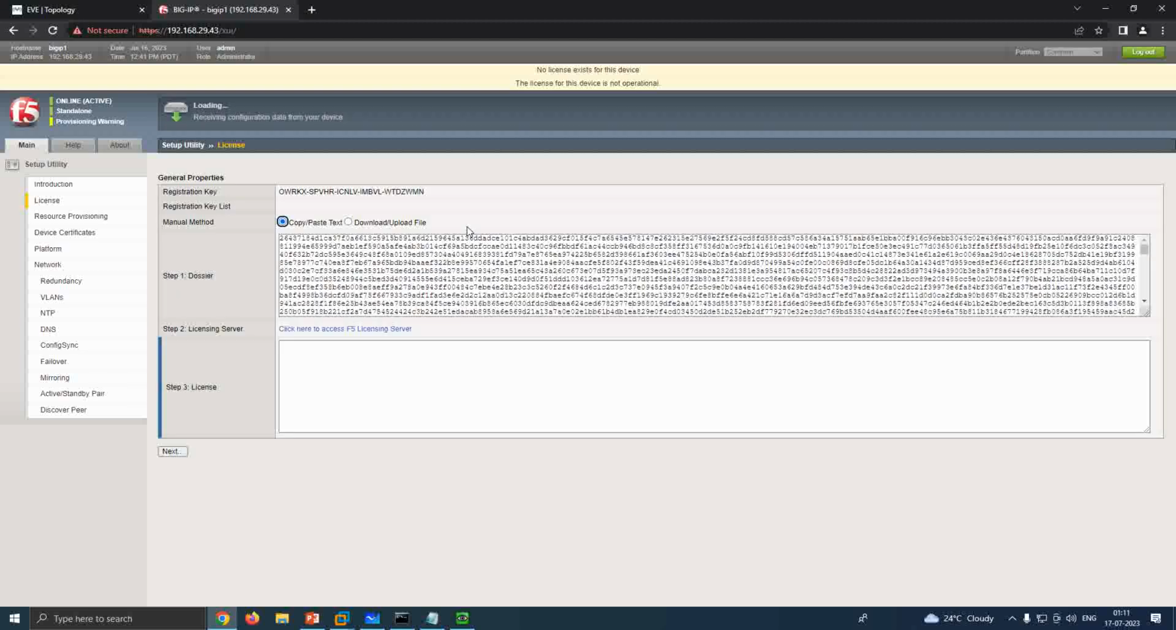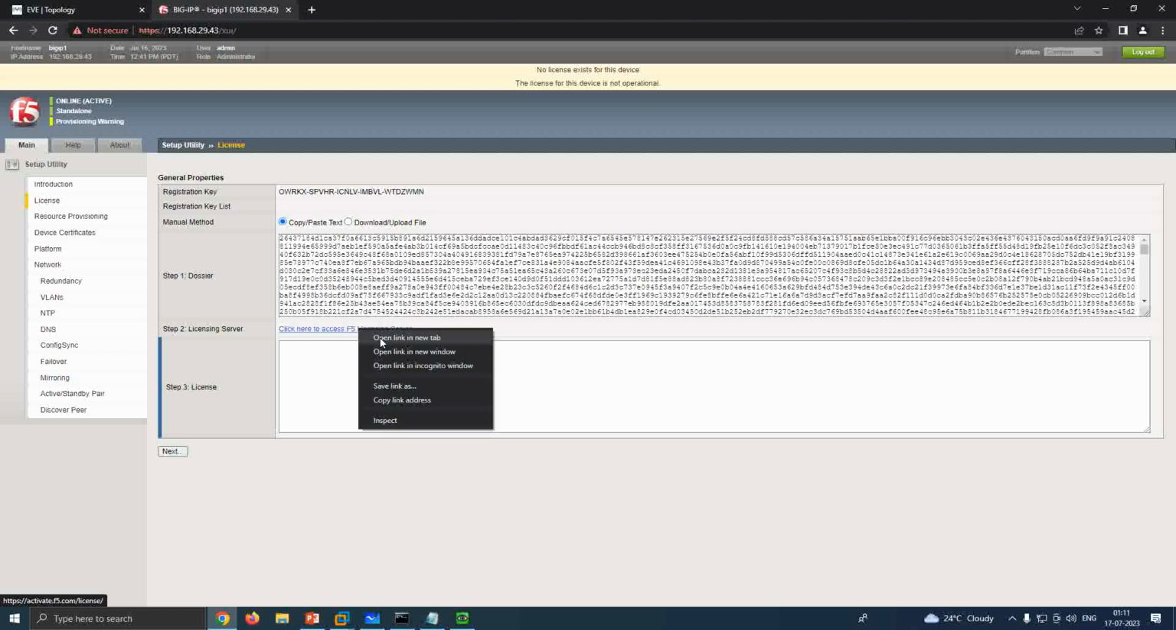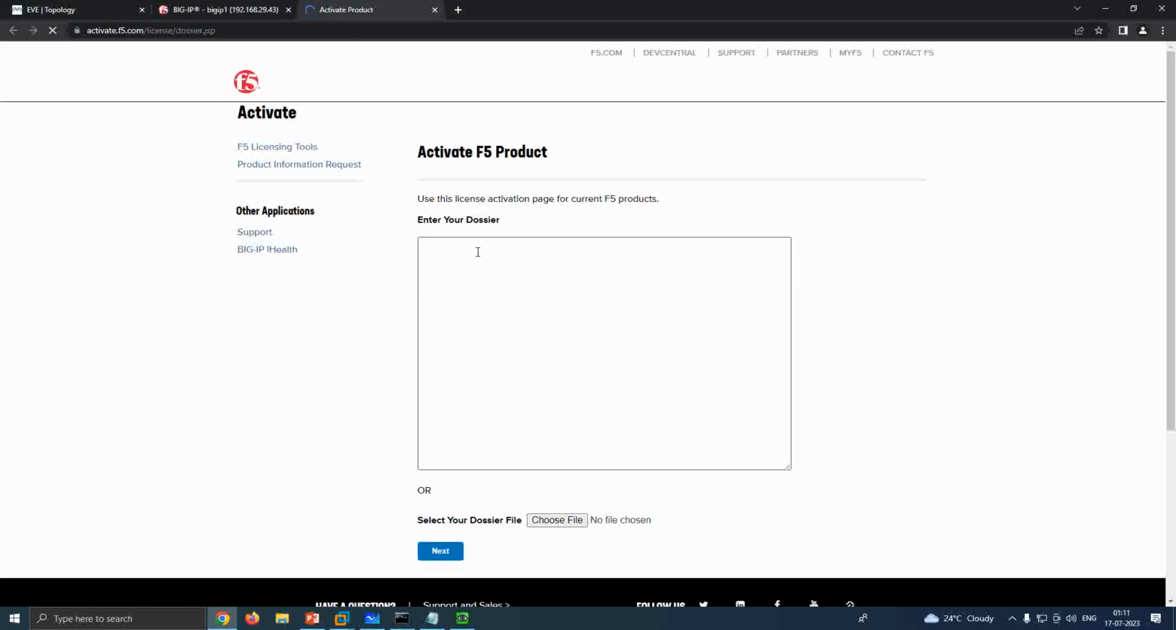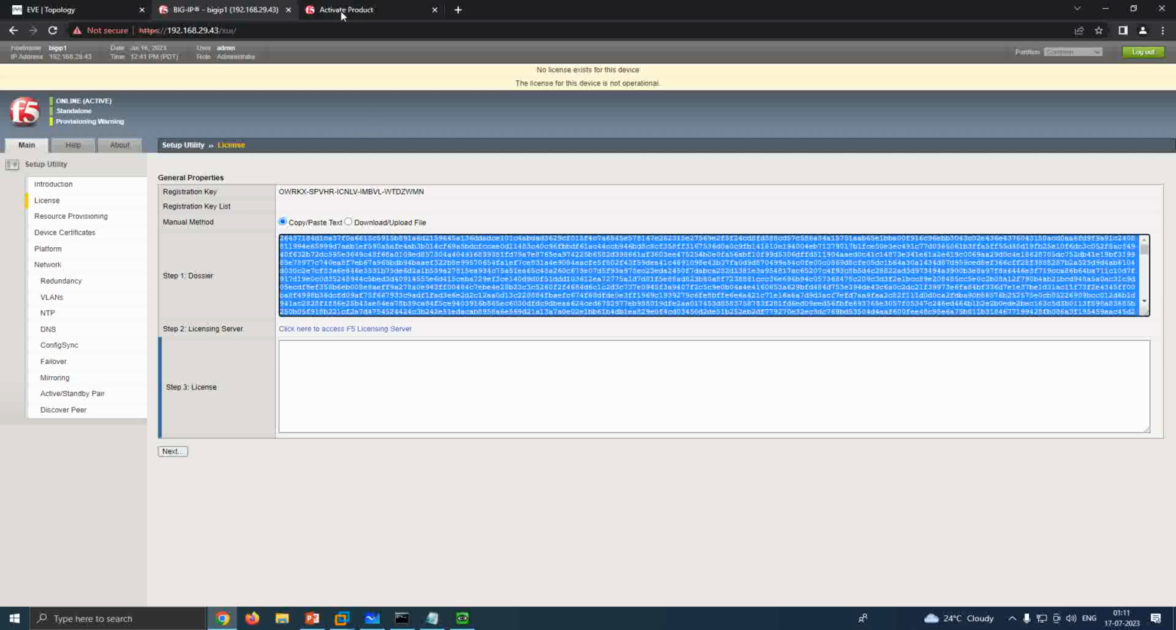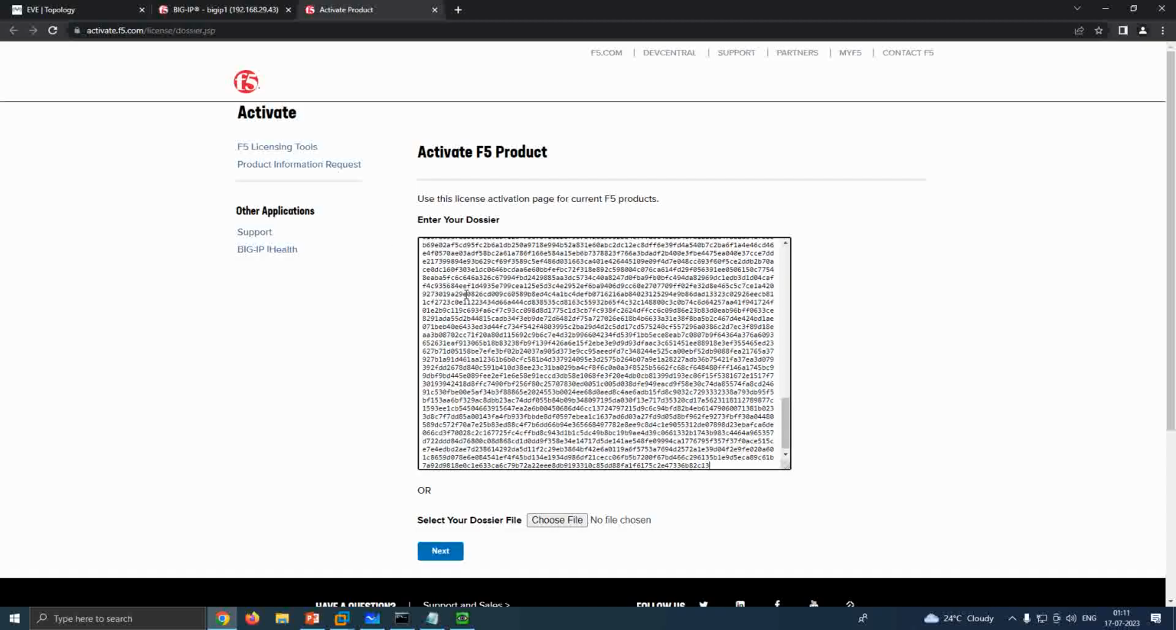It will try to build up a dossier file. There you go, it's building a dossier file. I need to provide that to the licensing server, so I open the licensing server in the next tab. This is activate.f5.com, your F5 licensing server. You copy the dossier file here.